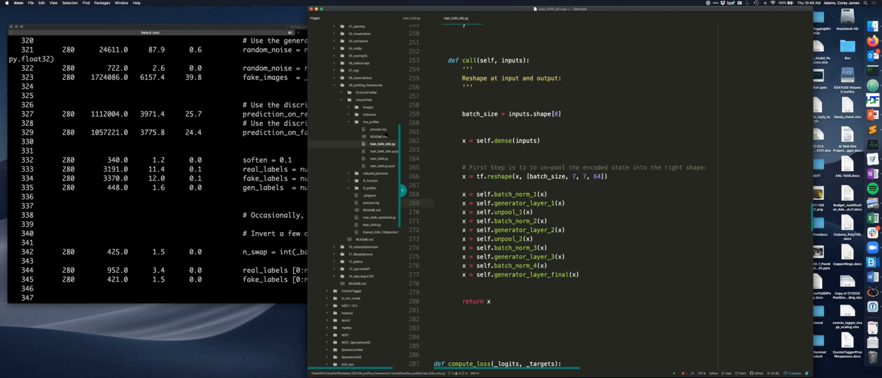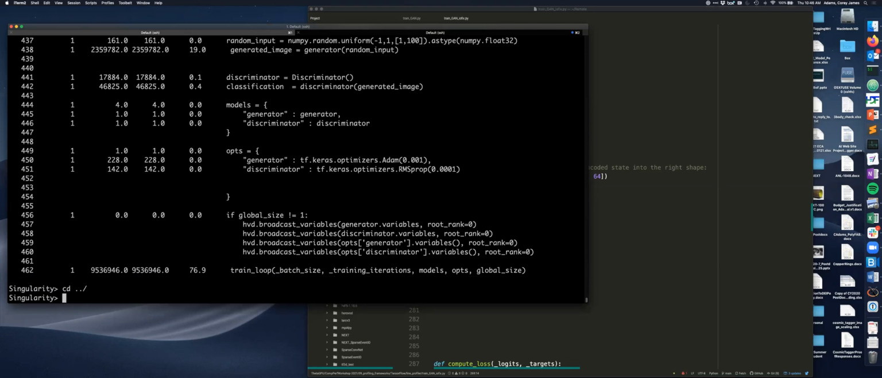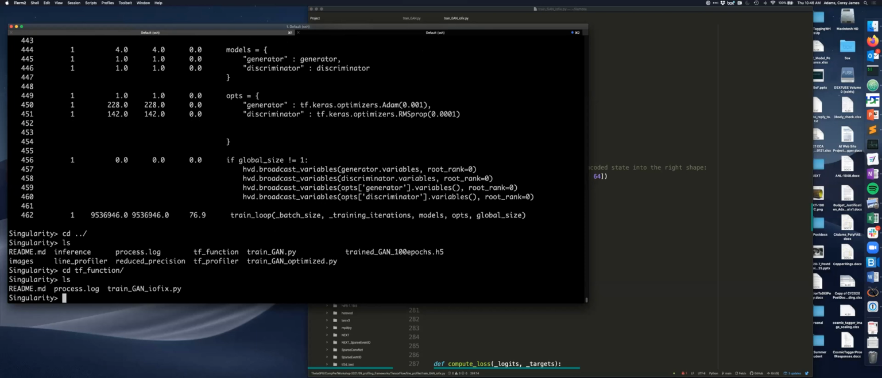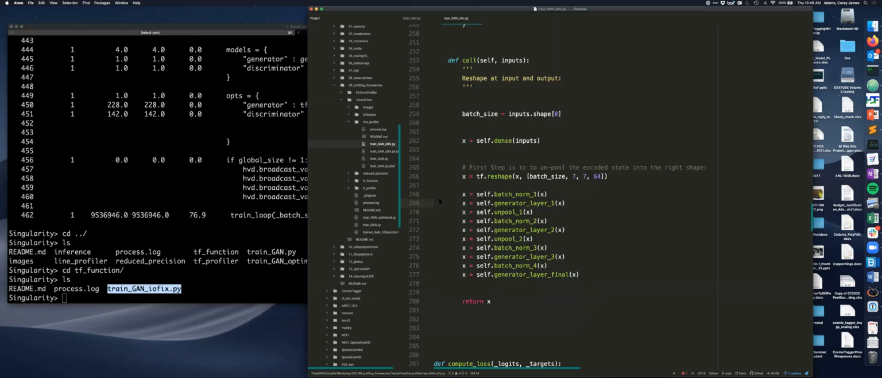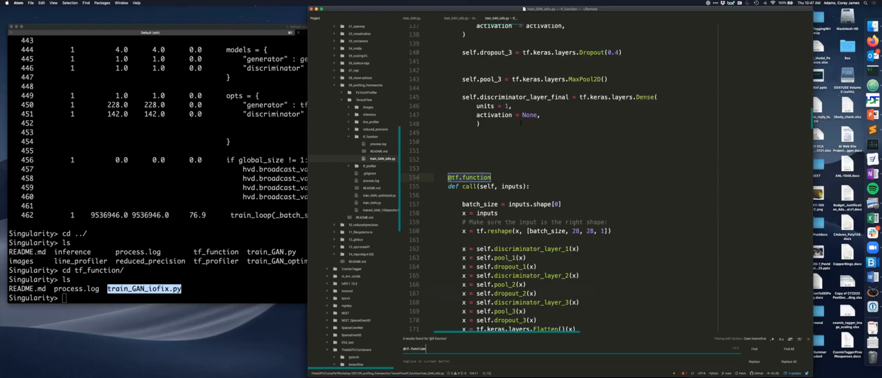So this is what we'll do next. If you're following along on an interactive node, head back up to the main folder and go into this TF function folder. I have the same implementation that we fixed with the IO in here, but now I have these decorators, @tf.function. So this is a TensorFlow syntax.